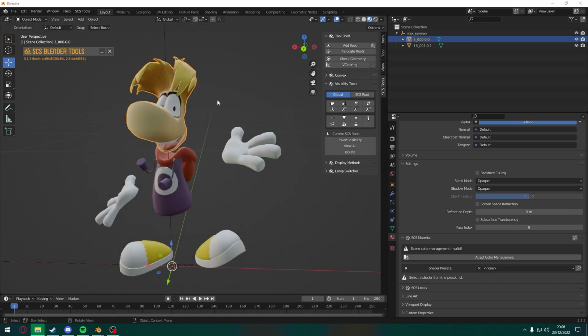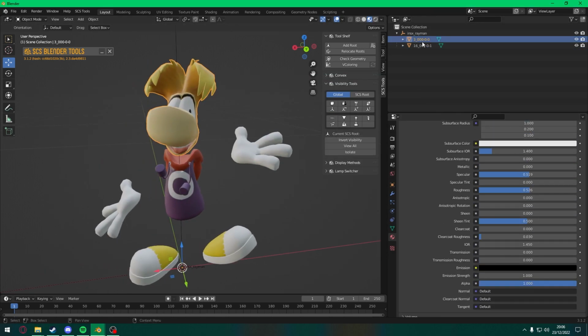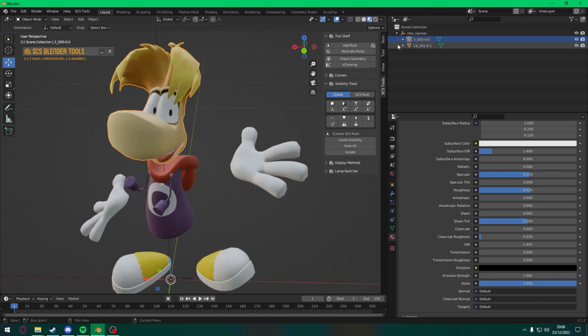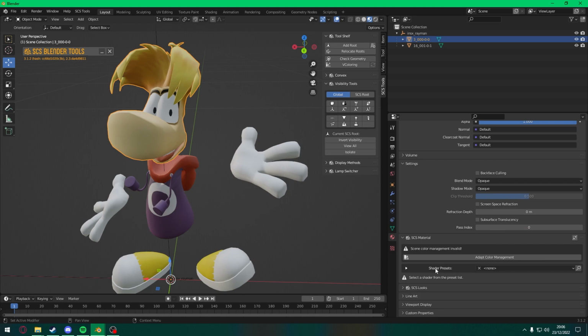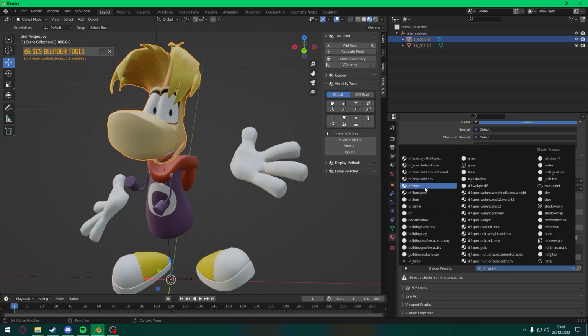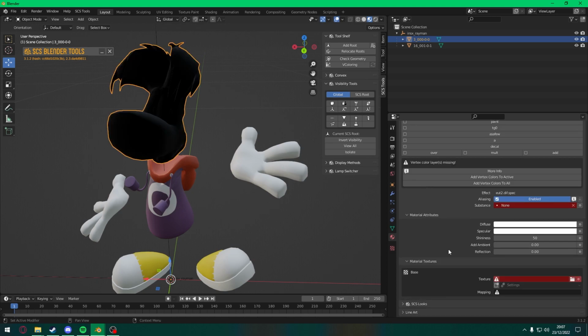Back in Blender, we're going to click the piece. As you can see here, it is highlighting the head. On the material properties, make sure you're selected on your material. Scroll down. On your shader presets, for a basic texture, we're just going to use diff.spec. Next, we can see we now have a base material here, but there's no texture selected.